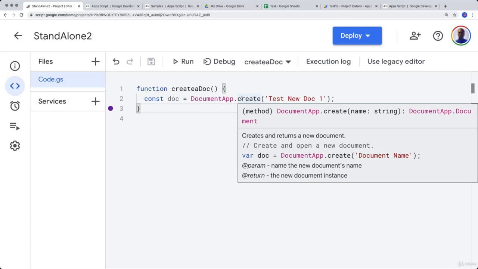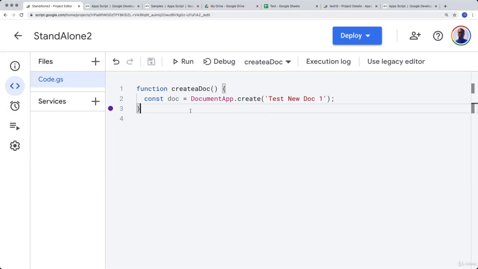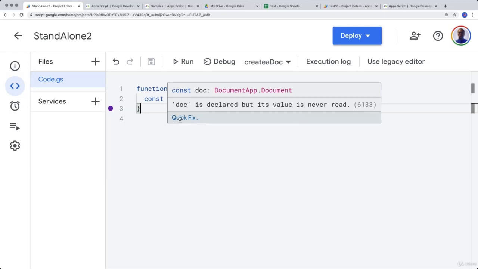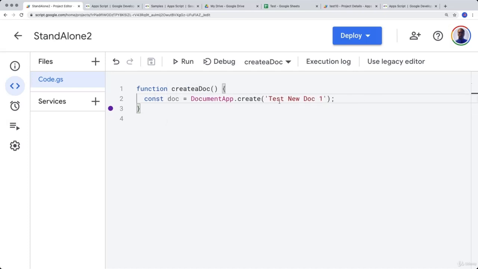Whenever you hover over it, it tells us what the method does. So the DocumentApp create method is expecting a string parameter, and it creates and returns a new document. And the parameter is the name of the document. So in here they've got the document name, and then it returns the new document instance back to doc. So that allows us to select that object and do more with that object. So first, let's start by creating the new document.